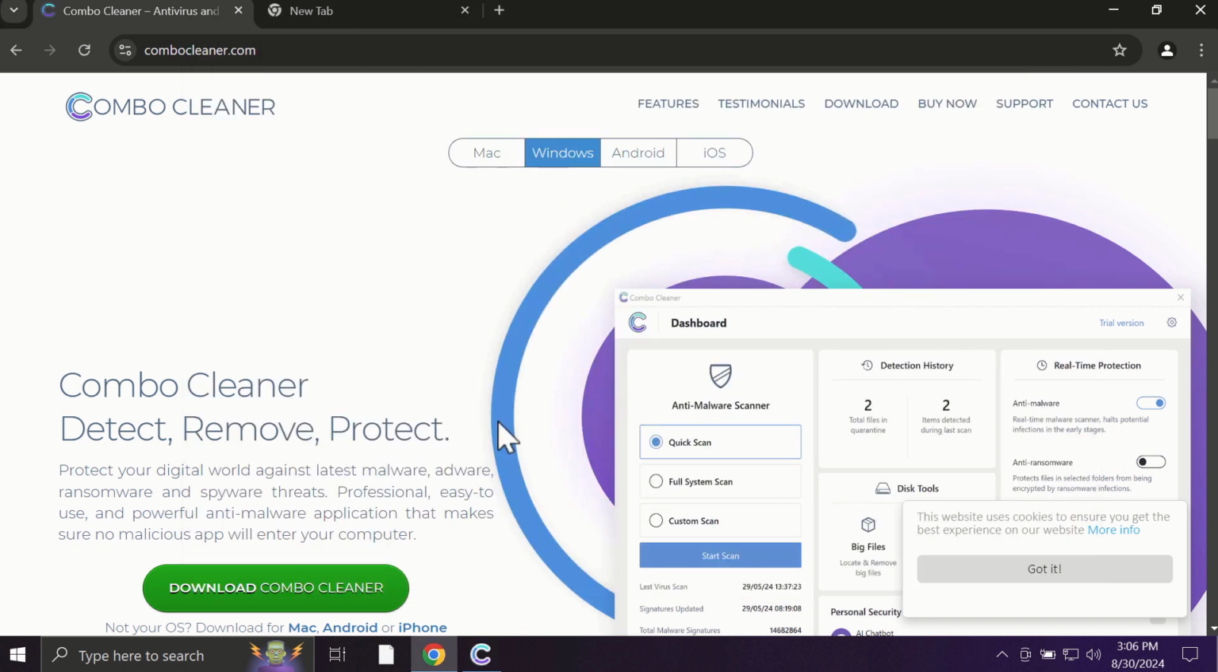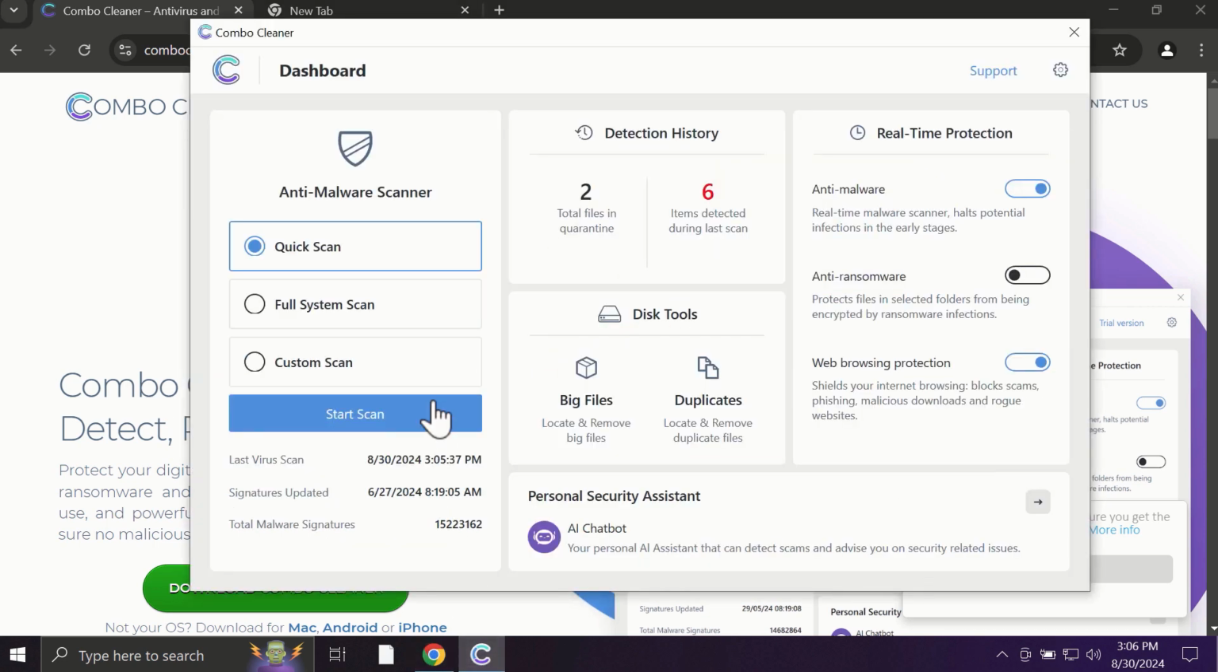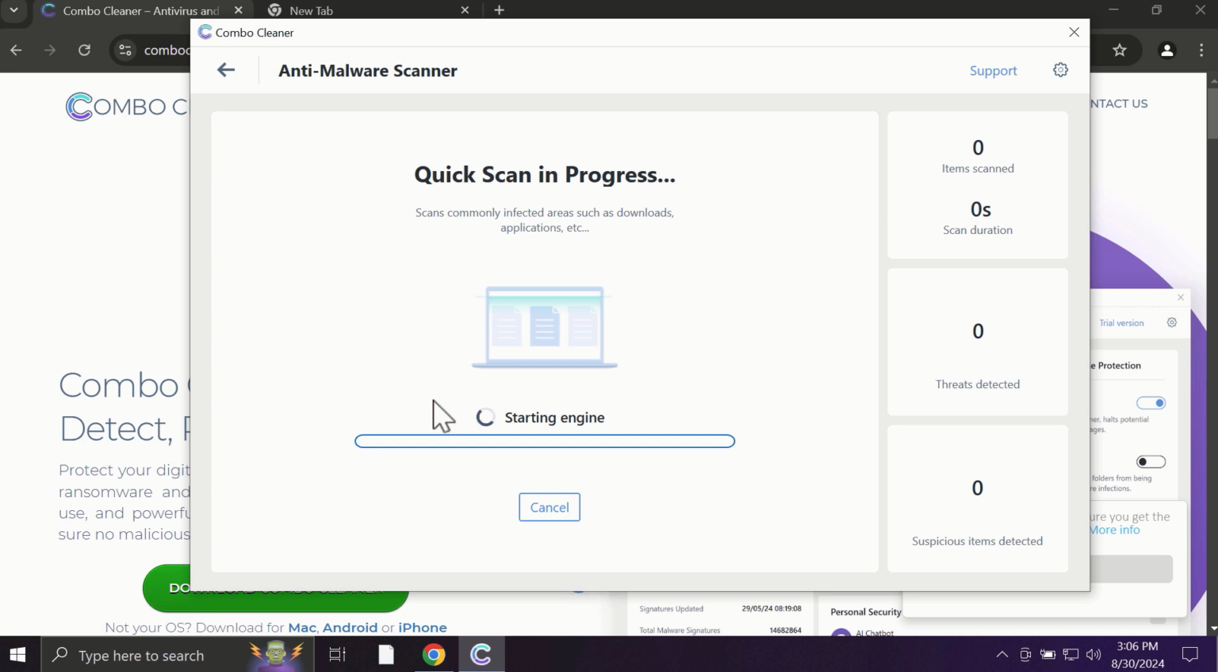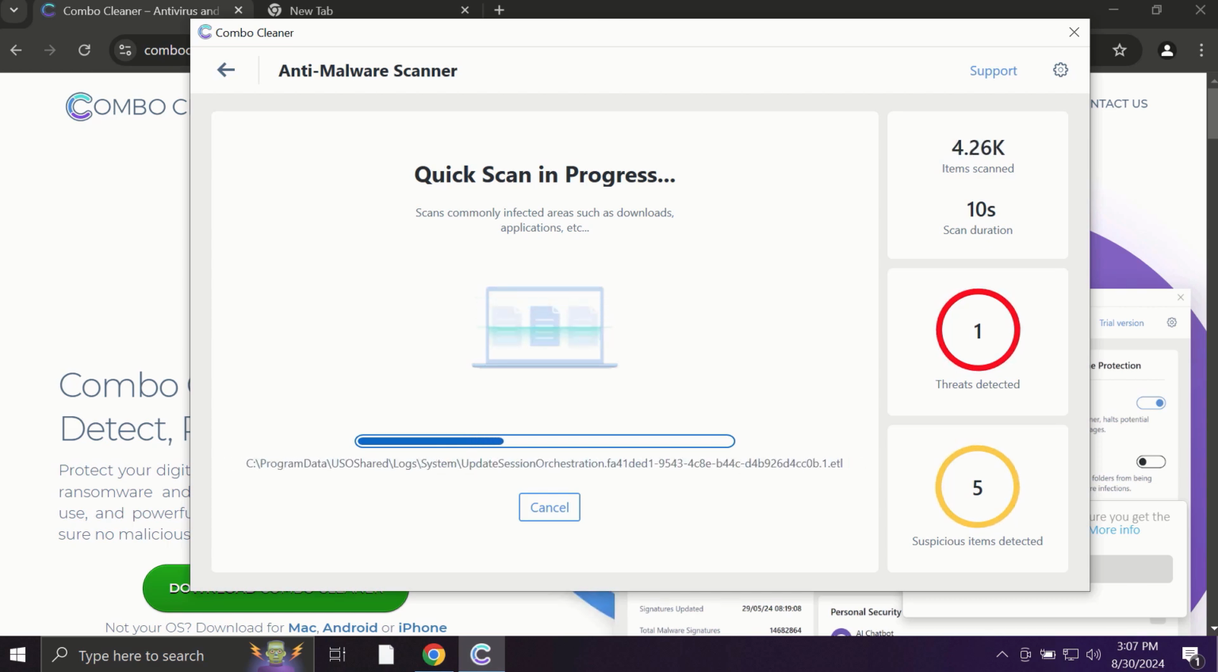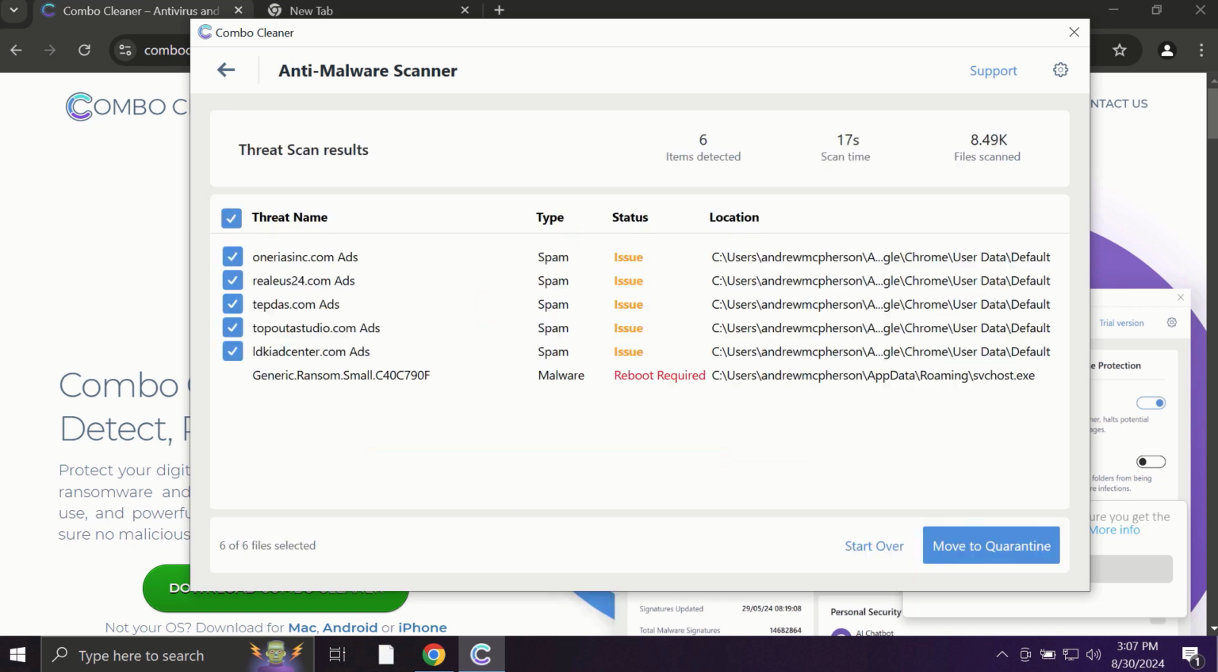Pay attention to the fact that Combo Cleaner is available for all popular operating systems: Mac, Windows, Android, and iOS. After you click on the Start Scan button, the antivirus database will be updated first, and then the scanning will begin. The scanning duration depends on various factors. It may depend on how many hard drives are available. It may depend on the system parameters of your computer. Finally, at the end of the scanning, you will see the full summary of all the infections which were found on your system.